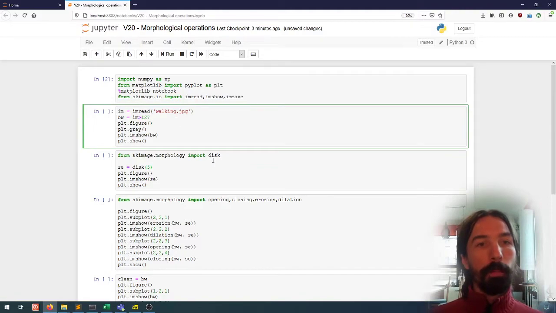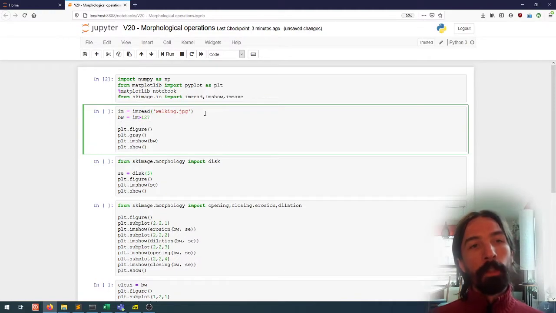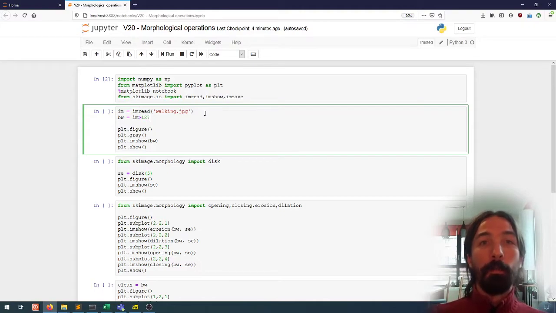This time I will be working with the JPEG image. First I'm just going to show the effect of the filters on a binary image, because the morphological operations are very often used on binary images, although as we will see a bit later in the video, we can also define them on grayscale images, and sometimes it can be interesting to do so.